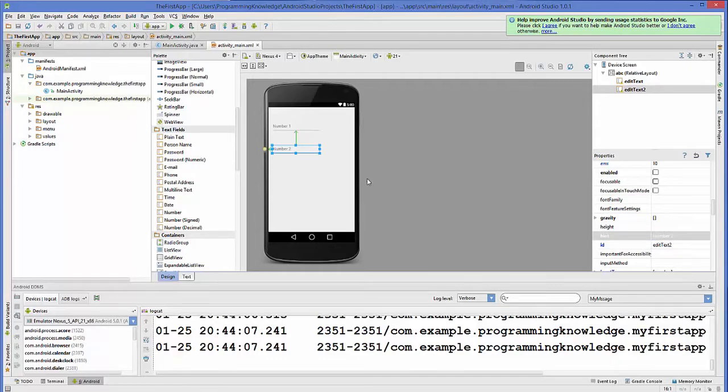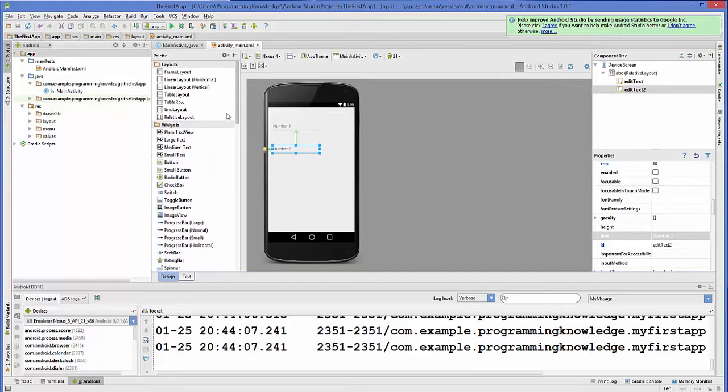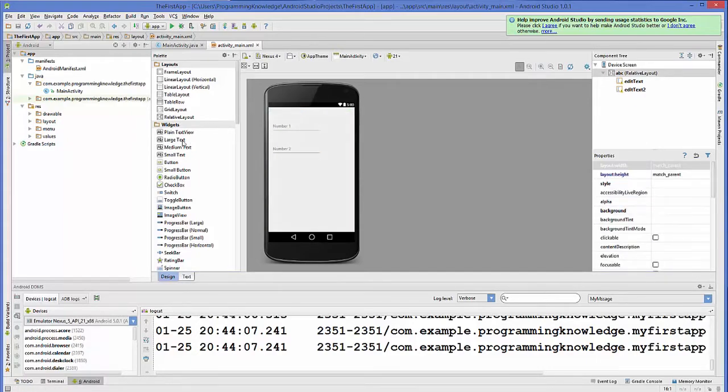Now, to add these numbers, to display the message, you can display the message with these plain text views or any other text views from here. So we are going to take this text view, which is a plain text view, and make it a little bit larger, and you can adjust the length of the text view by adjusting this. So for now let's take a large text view.